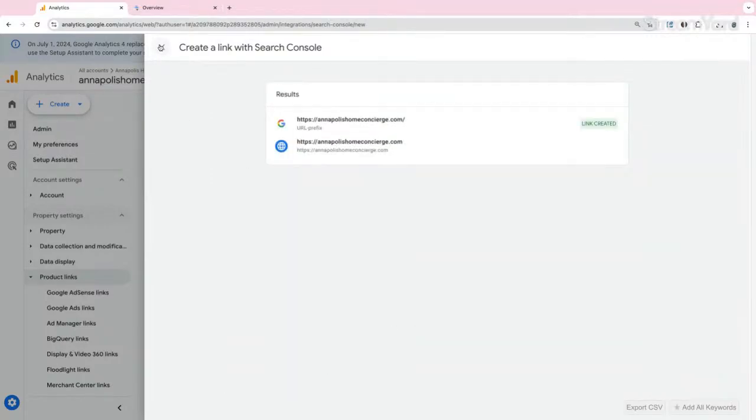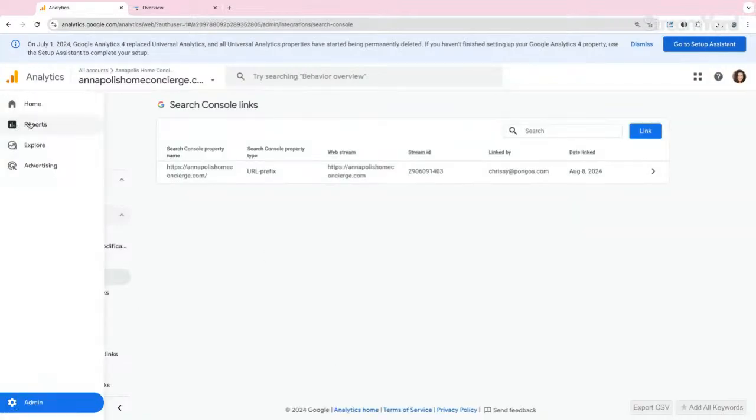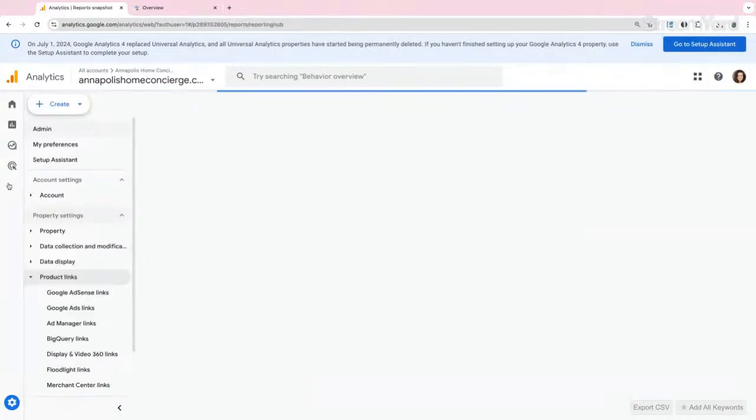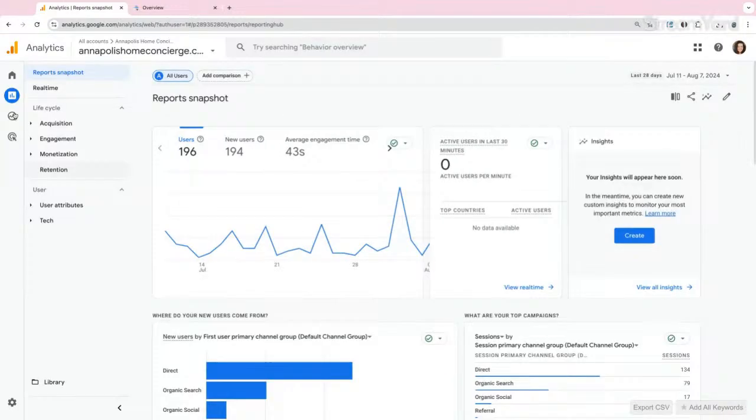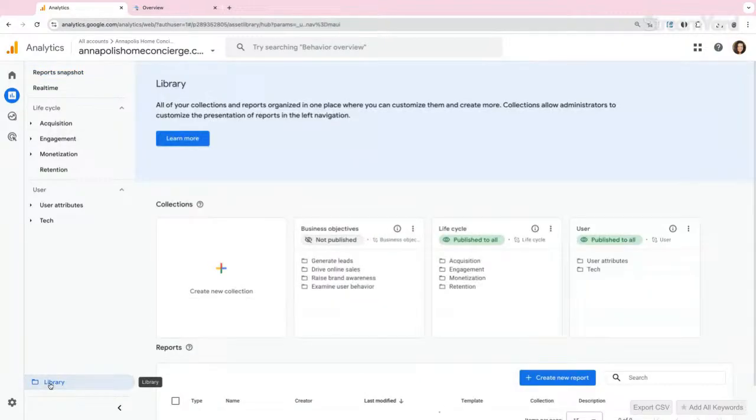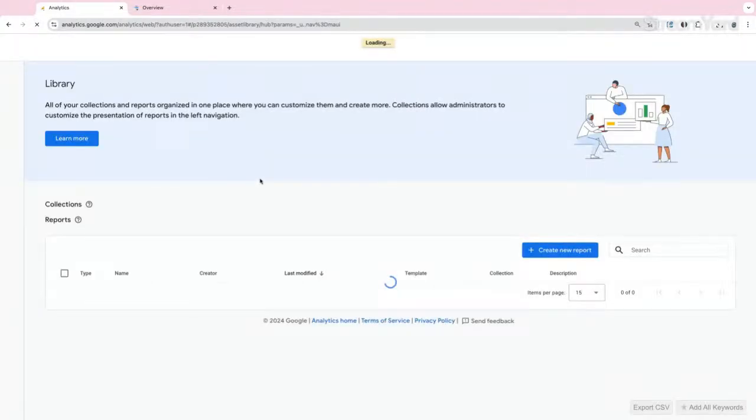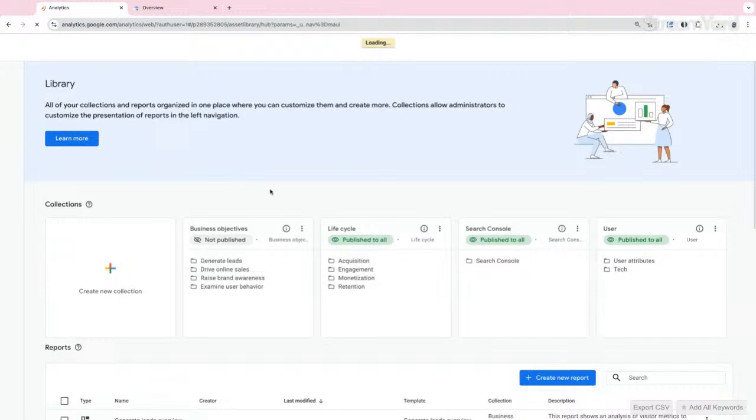Now, after it does that, sometimes it takes a second. But I'm going to go to my reports. Sometimes it shows up pretty quickly, sometimes it takes a minute. Yeah, it didn't show up just yet. So if it doesn't ever show up, go under library. And sometimes, again, it takes a minute there. Might need to refresh it. It's trying to load. Yeah, it hasn't loaded yet. Let me refresh. So if we go to the library, there it is, Search Console.